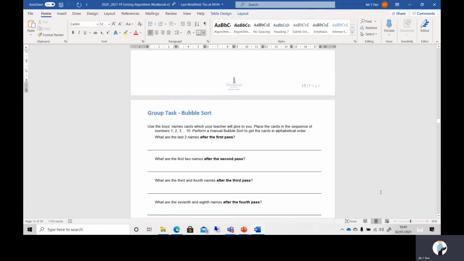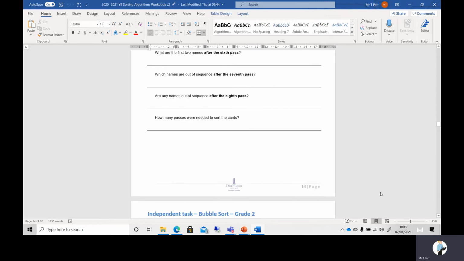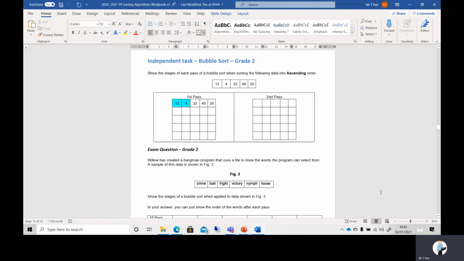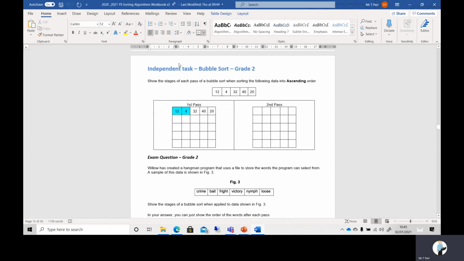So you guys can't do that group task because we're not in a group. So here we go, nice easy one. It says show the stages of each pass of a bubble sort when sorting the data into ascending order. So you can see we've copied it down.